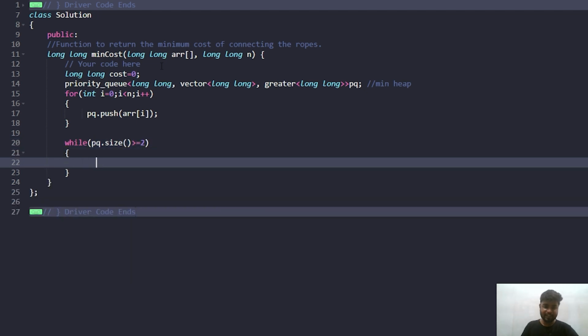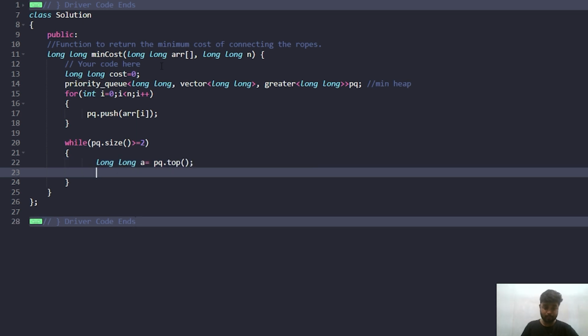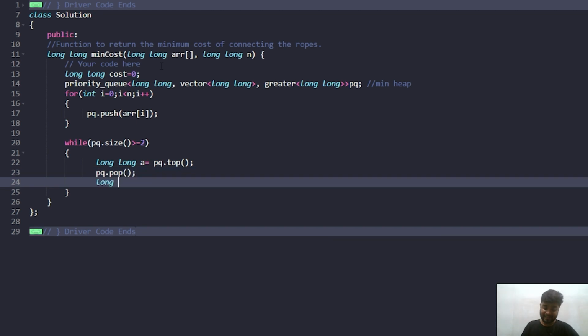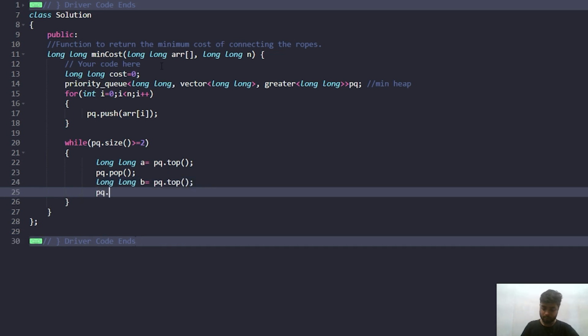So first of all, I'll take the first rope. So let's say I take long a is equal to pq dot top. Okay, I take the top element out, that is the current minimum rope, and I'll pop it out from the queue because I want the heapify process to happen in log n time, so that I can get the second smallest rope currently. So I'll get long b is equal to priority queue dot top, and once I have access to it, I'll pop it out from the priority queue.